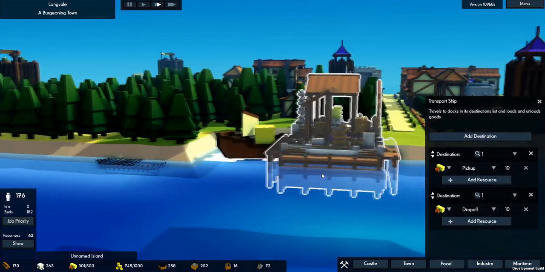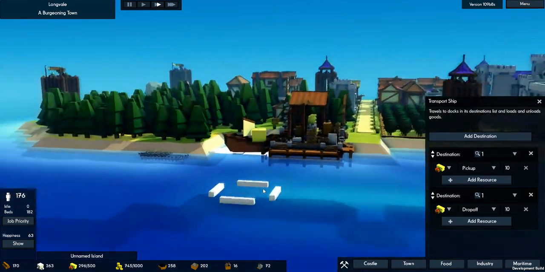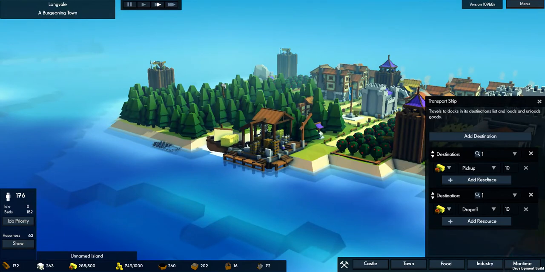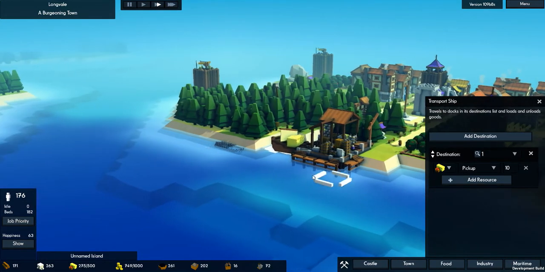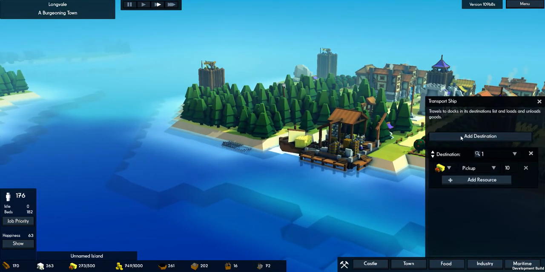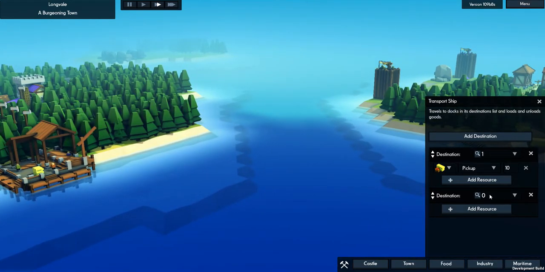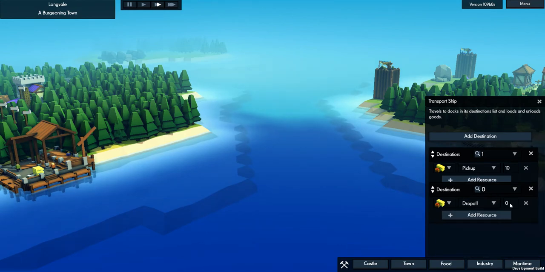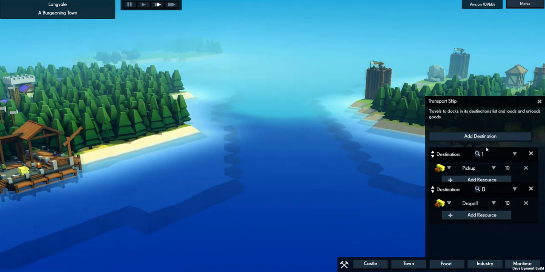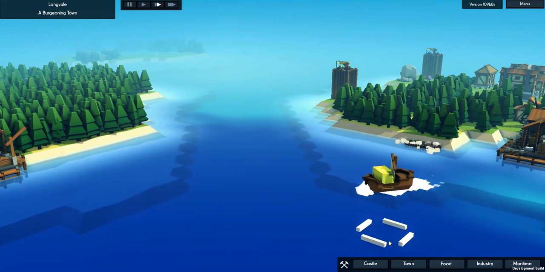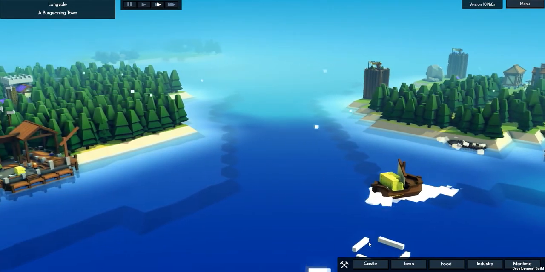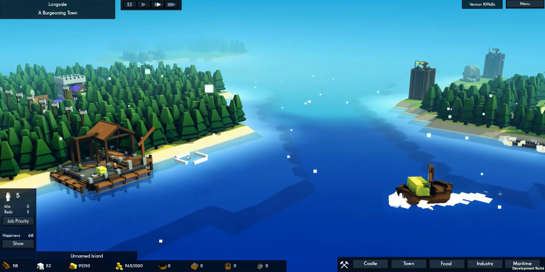So we currently have our dock, a boat on the dock, and let me just redo this. So he's there. We're going to add our next destination, which is over here, and we're going to say resource, food, drop off, and we want 10 dropped off. So close that off, and there he is floating away, going to deliver to our second dock.